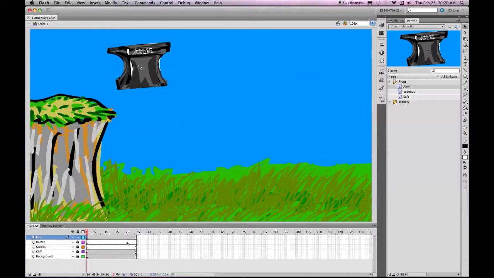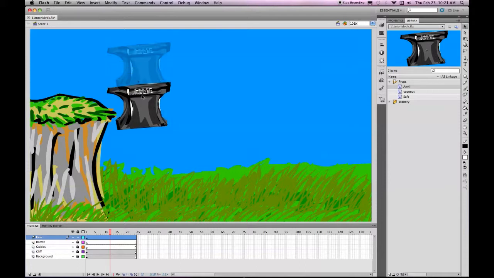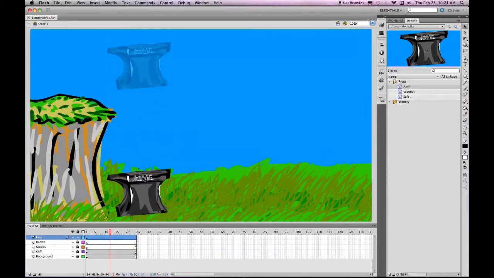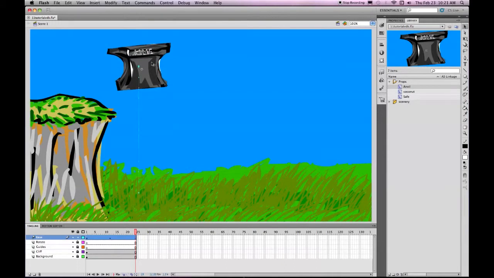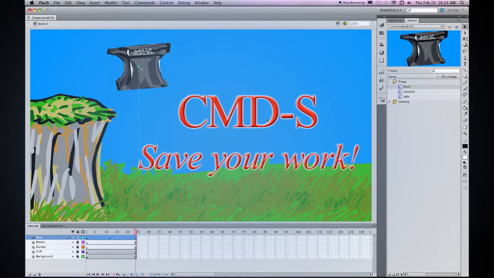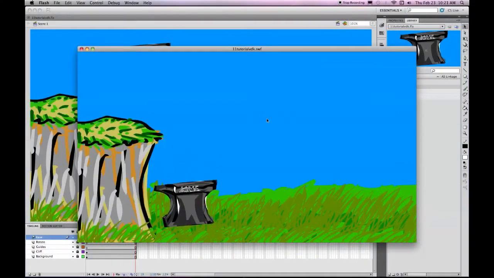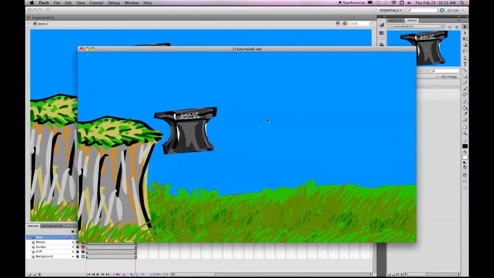Right-click on frame 12 and create Motion Tween. On frame 12, hold down Shift to constrain the motion, but drag it all the way down to the ground. Select frame 24, hold down Shift, and drag it all the way back to the place you got it from. Command S, Command Return, and now it bounces, but it looks very mechanical.